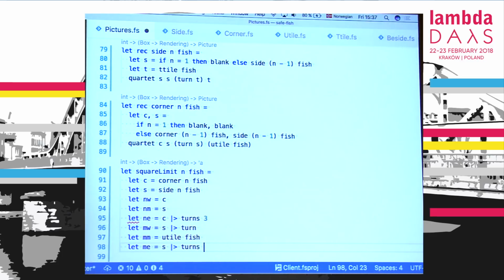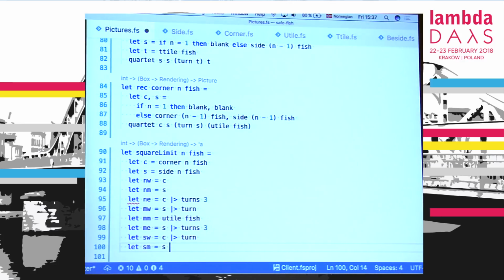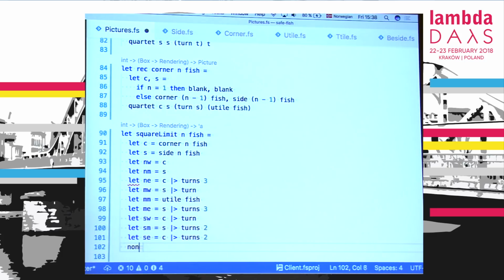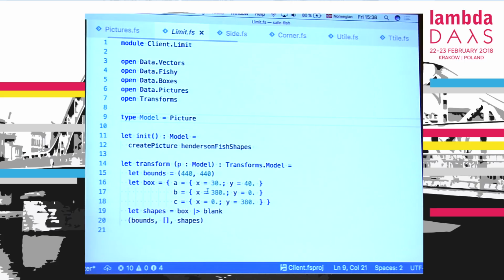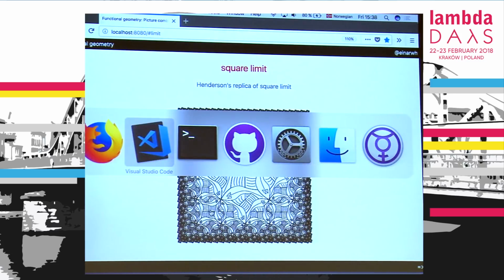Let's see if I can type this correctly. But you can see it's just turning the sides and the corners a varying amount of times. And it's a nonet, so like this. And let's see. This should give us the square limit. So this is my replica of Henderson's replica of the square limit as an SVG. But, well, there we have it.